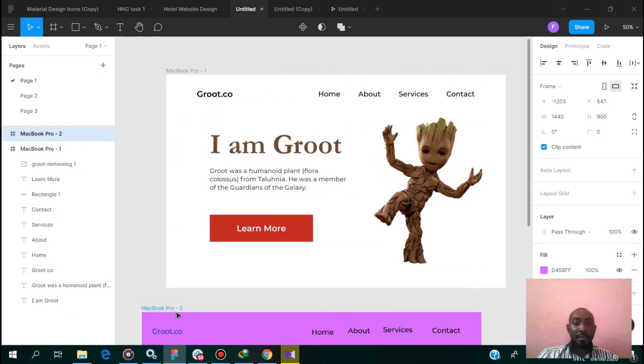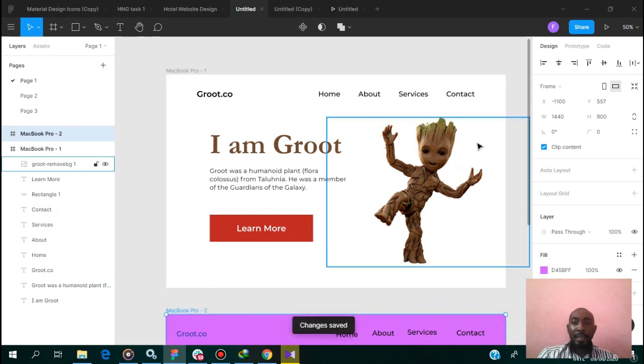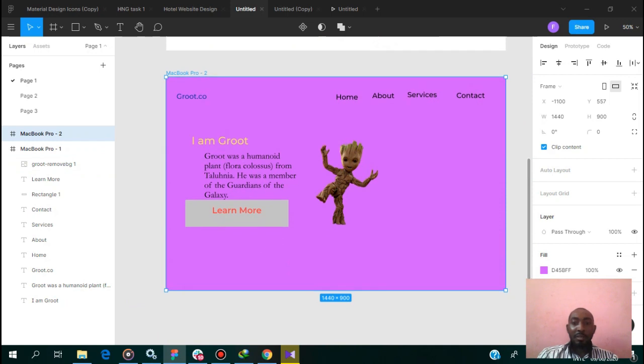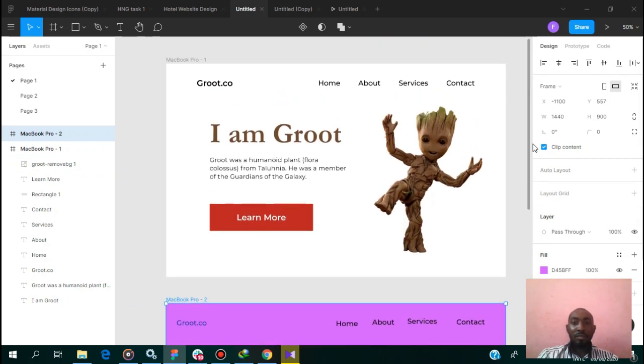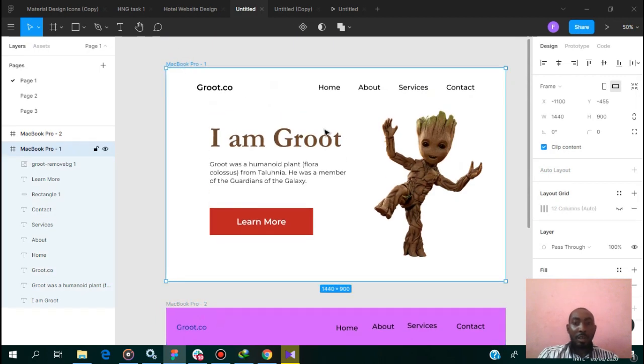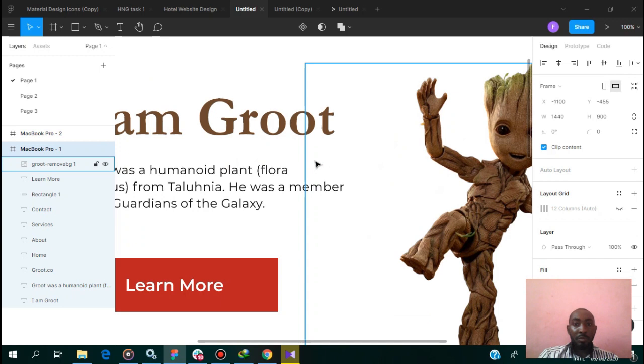Put it on there. Make sure they're aligned. Alignment is key, brethren. So yeah, we've actually moved from this to this, which looks so much better. Just like a normal website should be.